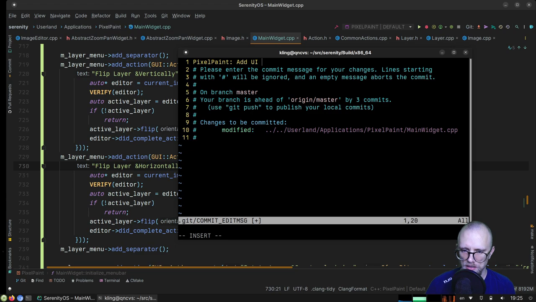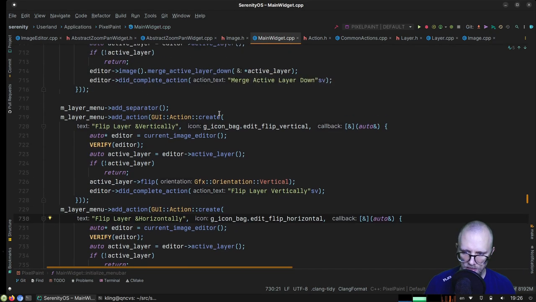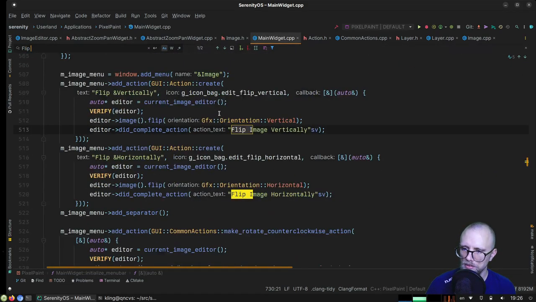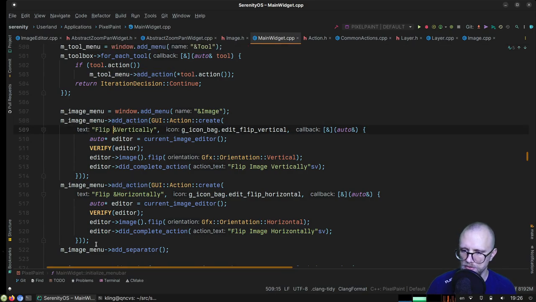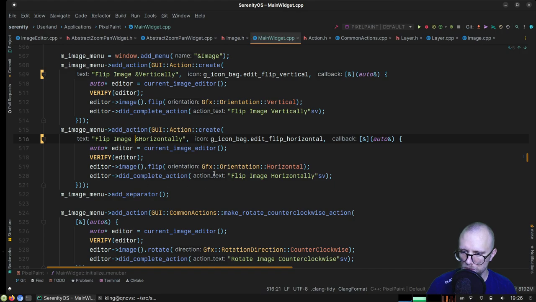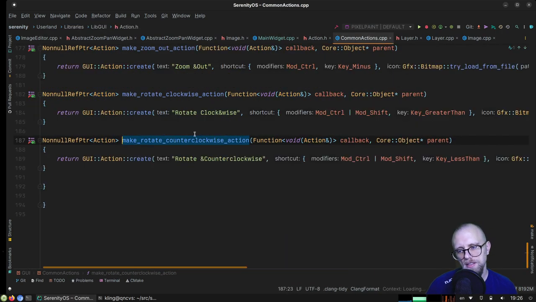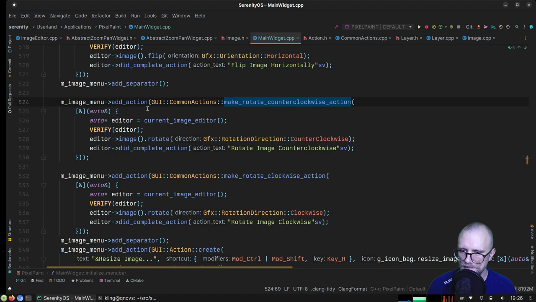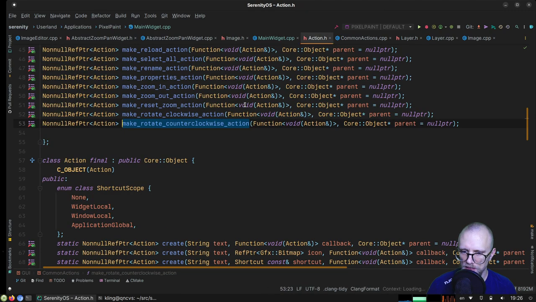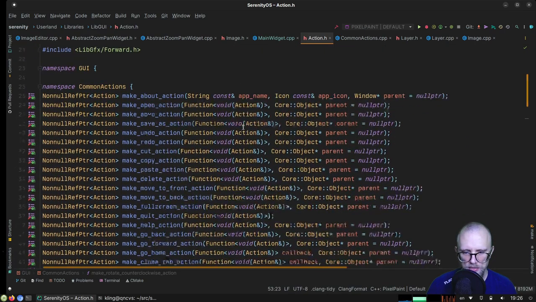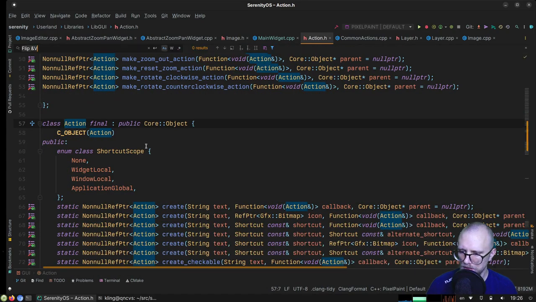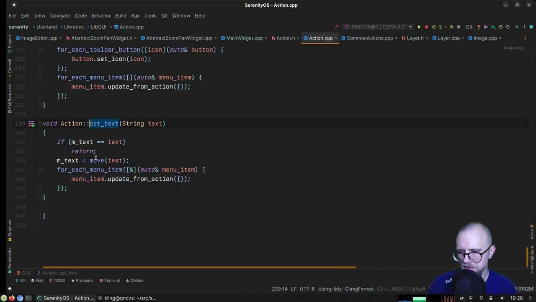Pixel paint, add UI, add menu actions, add actions for flipping and rotating an individual layer. Yes, kick-ass functionality. Flip vertically, so this one is going to be flip image vertically and flip image horizontally. And then we have the same problem again with the clockwise counterclockwise that the text is hard-coded. Dang it. Okay. We don't have a way to provide an override text. Can you call set text? You can call set text on an action.